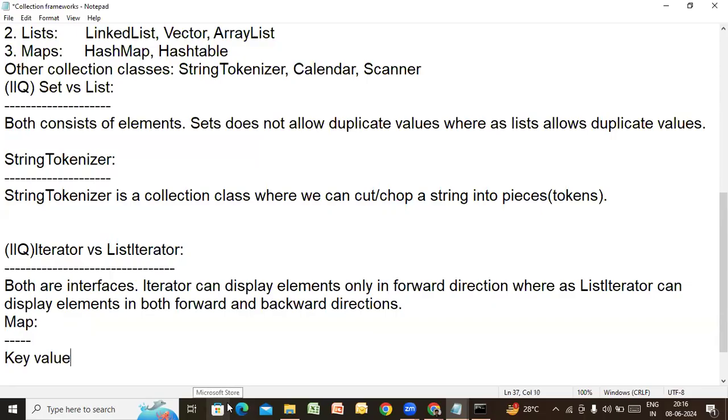Key value pairs are stored with maps, or in maps. So that's about maps. If you want to get a value, you should know the key. So key and value will be generated. As far as map is concerned, key value pairs are generated in maps or are stored in maps.